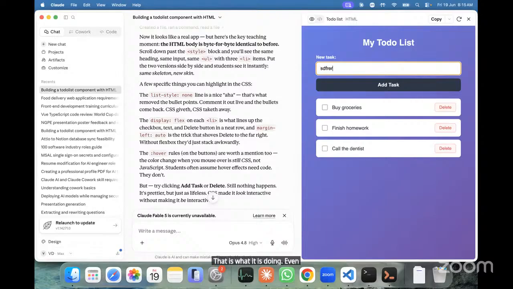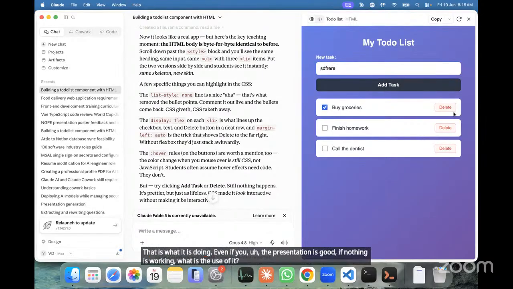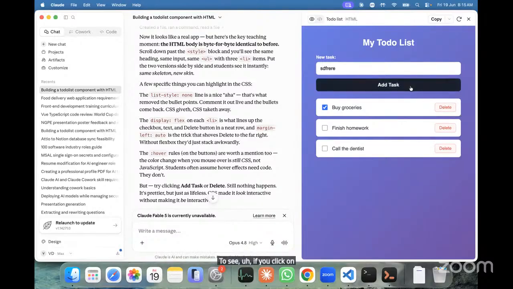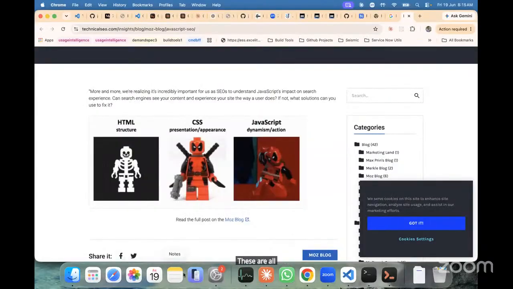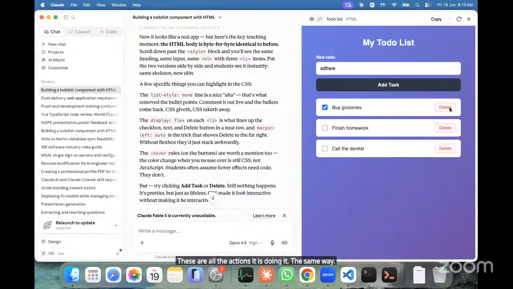Even if the presentation is good, if nothing is working, what is the use of it? You see, if you click on this, the delete is not working, the add task is not working. These are all the actions it should be doing. The same way, we have to add some actions to that. Whenever you click on some button or something, something should happen. That we are going to add with JavaScript.